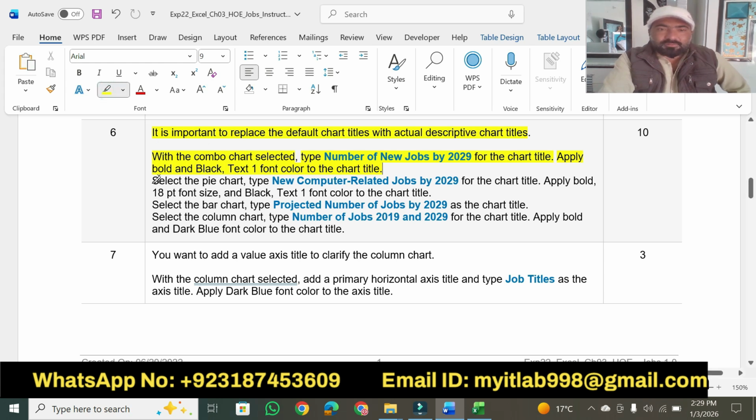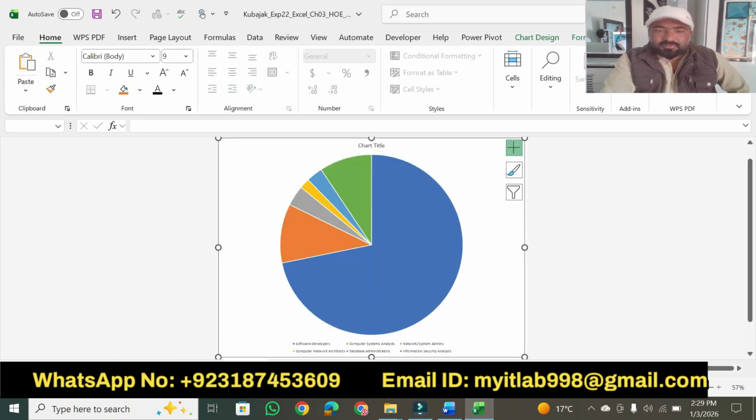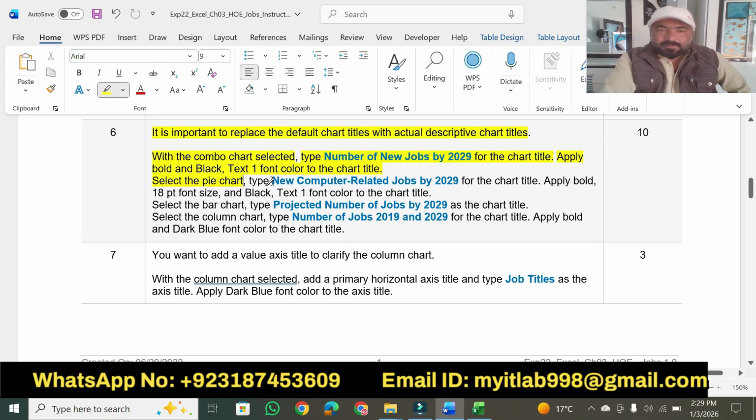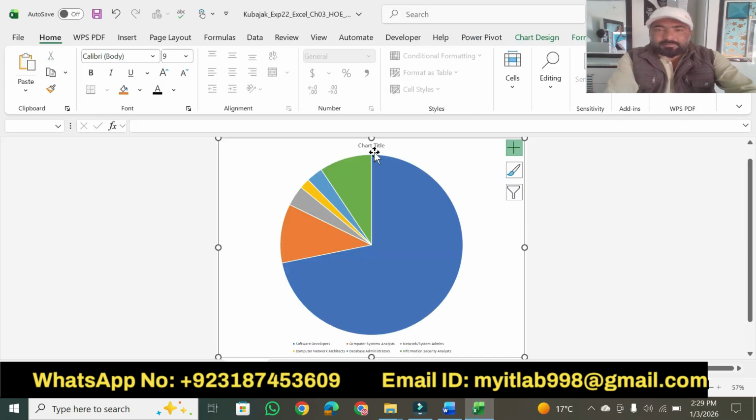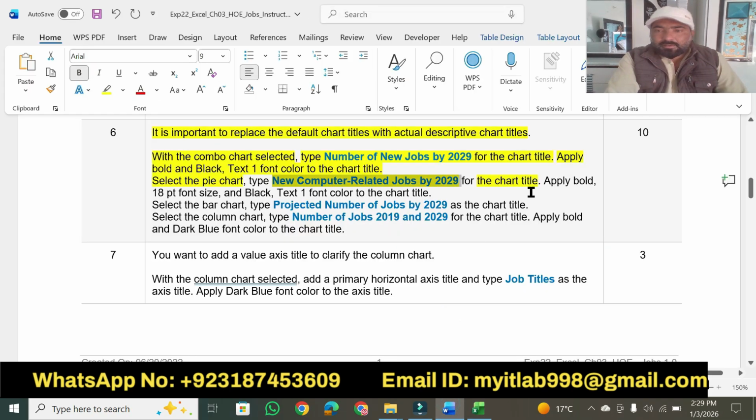In the next part we have to select the pie chart. Okay. Now we have to select the pie chart. Then type New Computer Related Jobs by 2029 for the chart title. Now we have to apply this as the chart title. Then we have to apply bold. Then apply font size 18 and black text 1 font color.